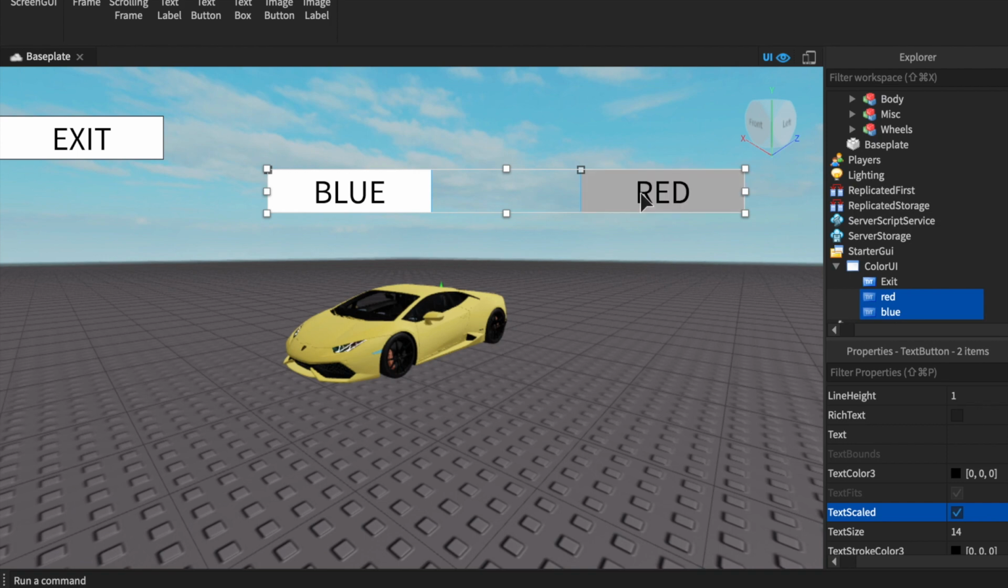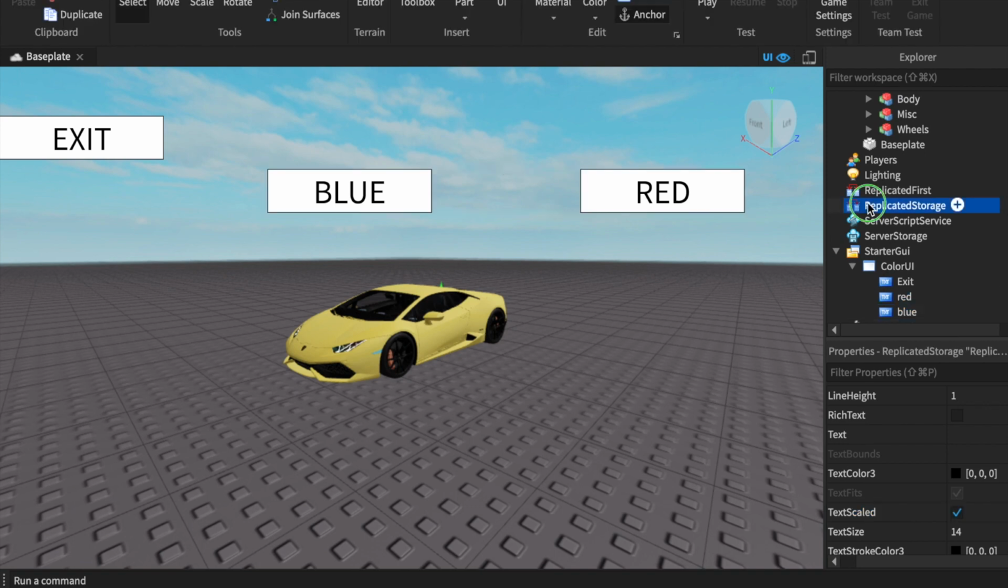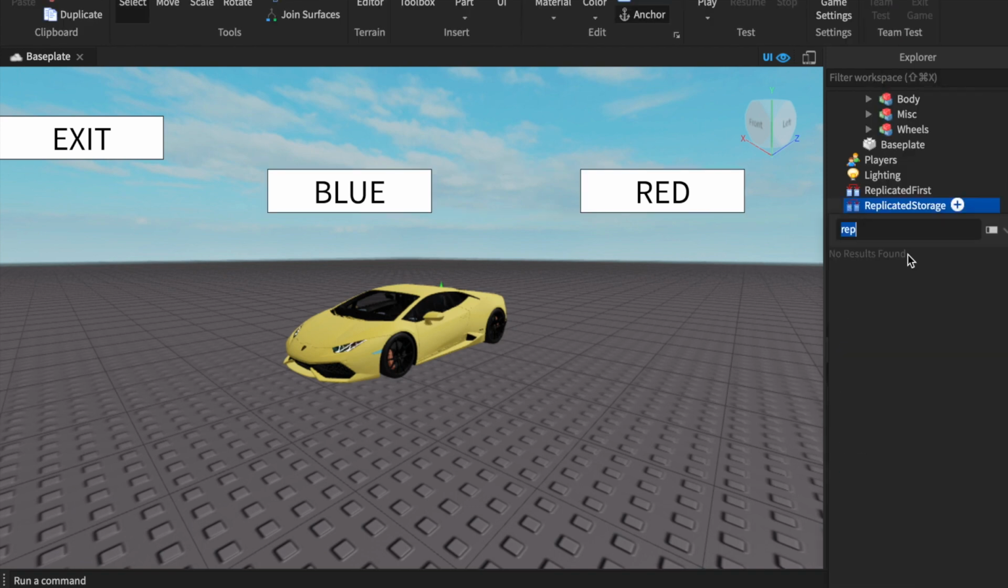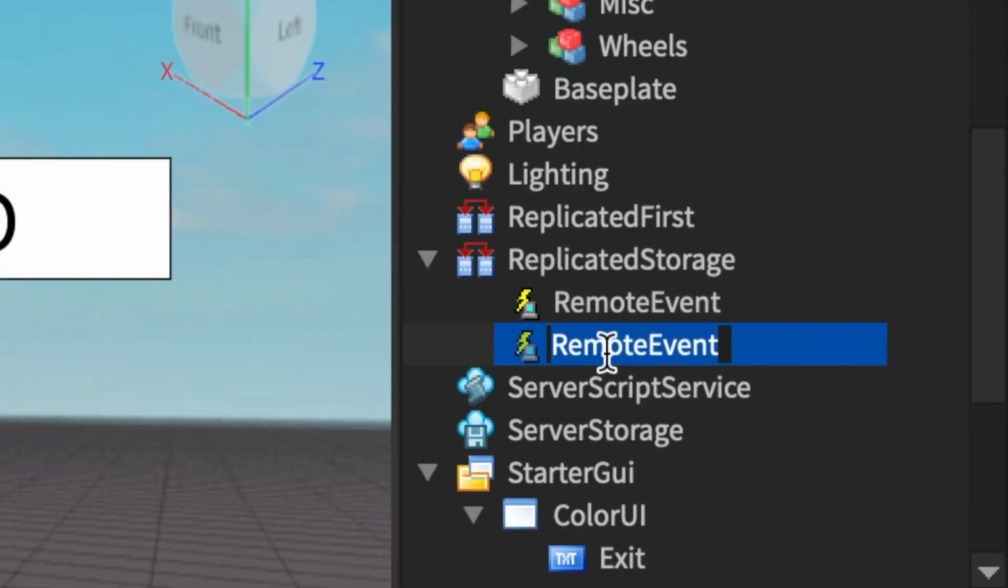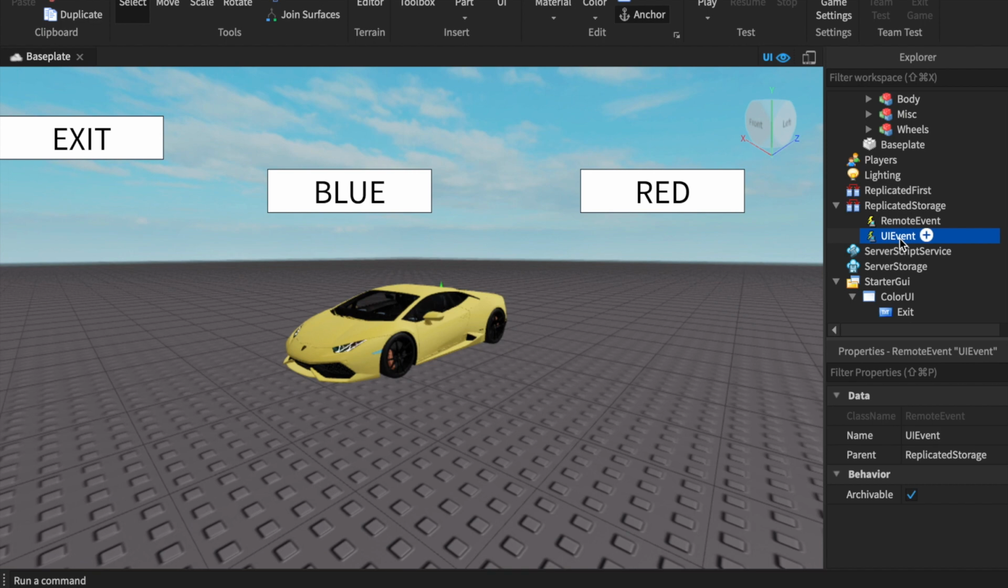Now that we have our UI, let's go ahead and insert our events. First thing that we're going to need to do is go to the replicated storage. We're going to need a remote event as well. I'm just going to go ahead and duplicate this, and I'm going to name another one UI event. This is a UI handler. This is so that way we can broadcast this replicated across the server.